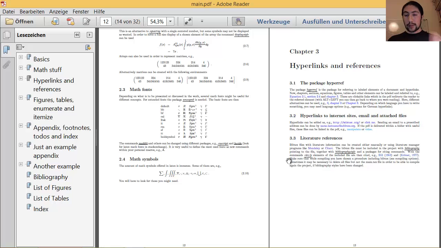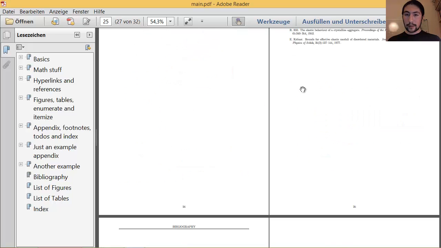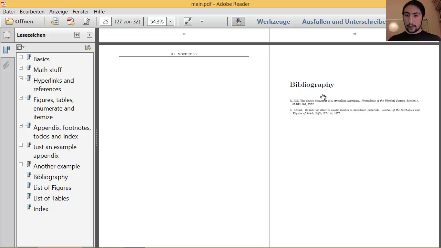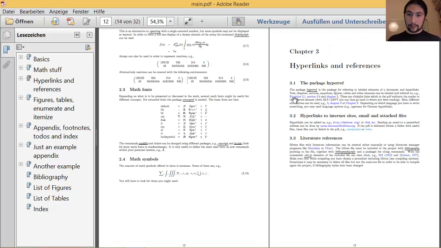And of course, I will show you how to create literature references. For example, those two, you can click on those and you will be redirected to the bibliography, so you can read up also where these articles can be found. And I'm going to press Alt to the left again, and there I am back to where I was reading.